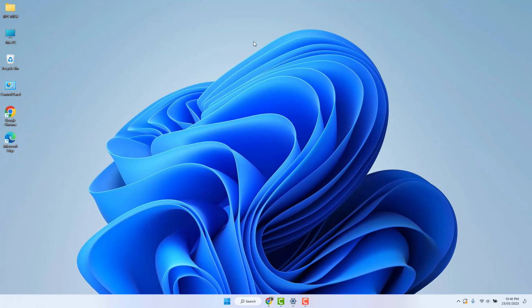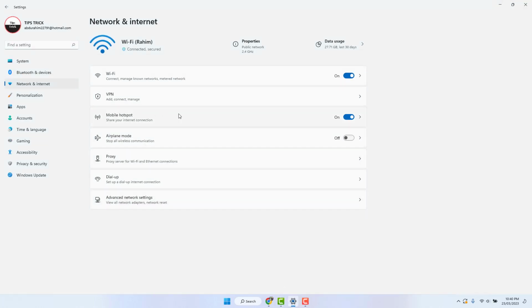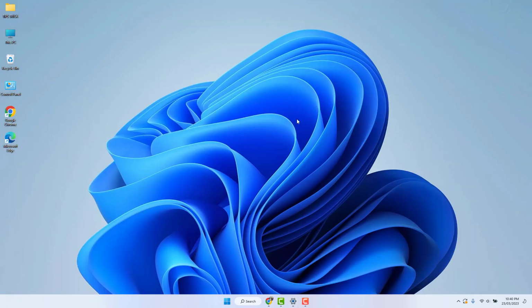First of all, obviously make sure that you have turned on mobile hotspot in your Windows 11. You can see on my Windows 11, I have turned on mobile hotspot. Now let me share with you how you can fix that issue. I am going to share with you three ways you can fix that.